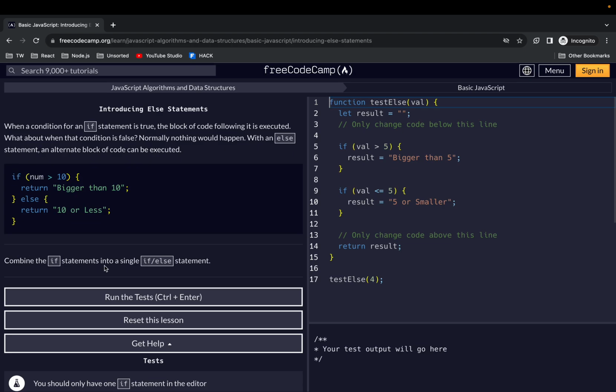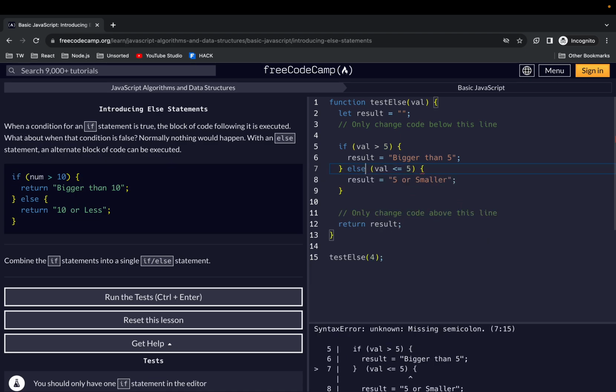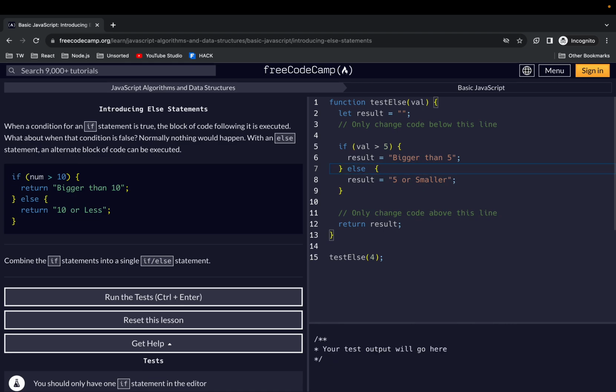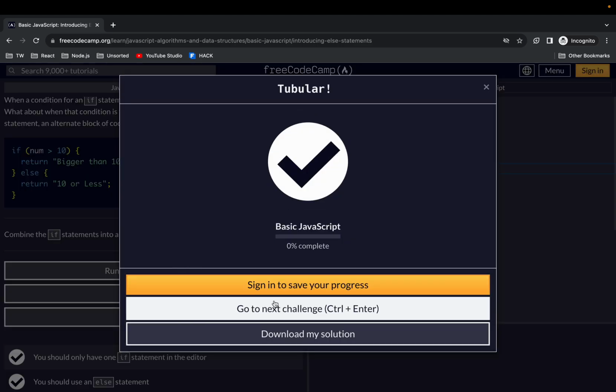So let's combine the if statements into an if else statement. Okay, so we have if val is greater than 5, result is going to be bigger than 5. So instead of having another if statement here, we can just say else. Then let's remove this condition. So else result is equal to 5 or smaller. Okay, that also works the same way. All right.